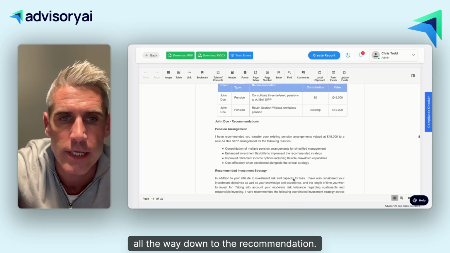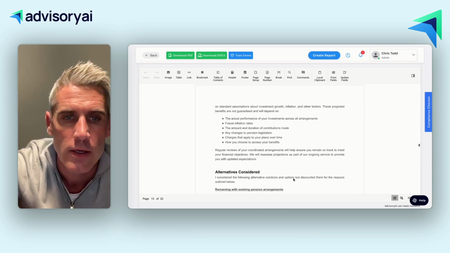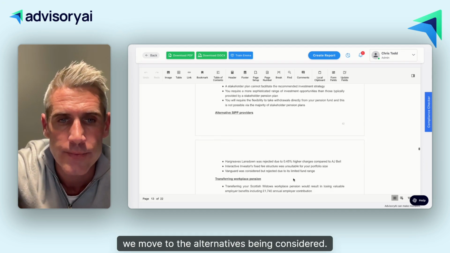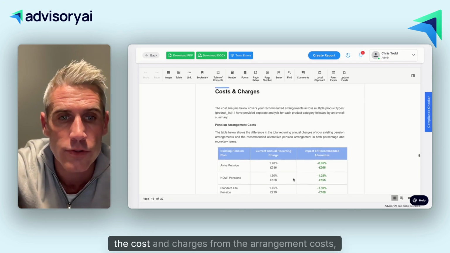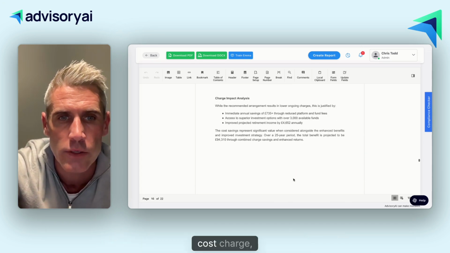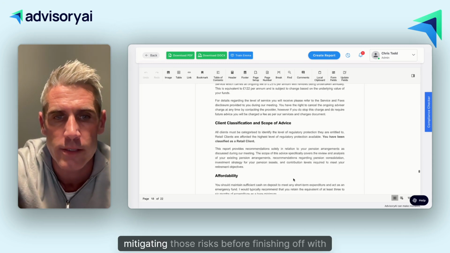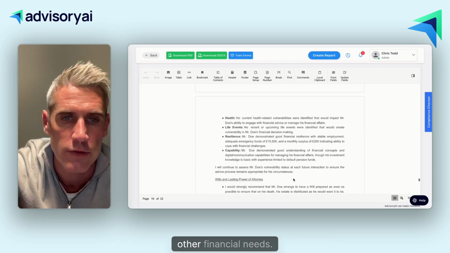All the way down to the recommendation, the reasons why in terms of the investment strategies. We move to the alternatives being considered, 4 of those there. The costs and charges from the arrangement costs, the recurring annual charges, charge impact analysis, key differential and risk warnings, mitigating those risks before finishing off with other financial needs.